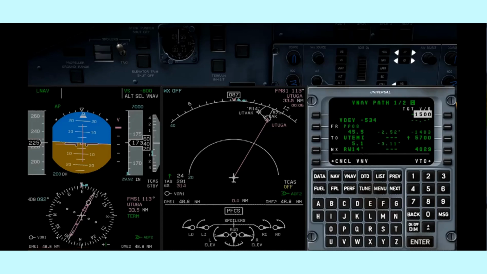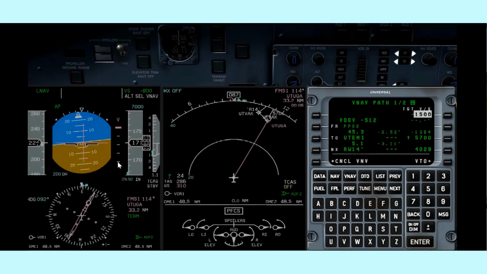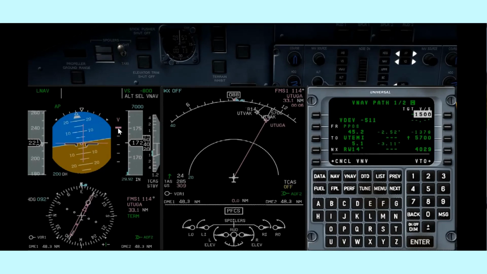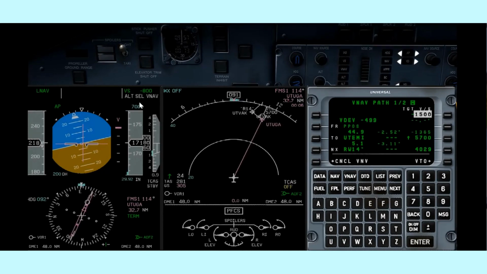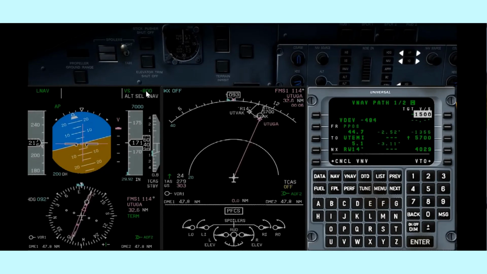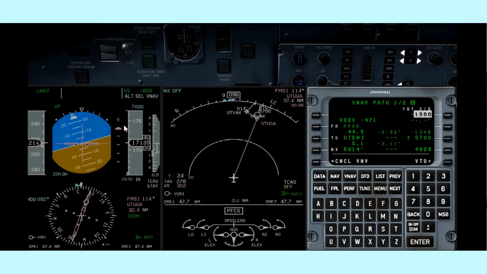Once we fly down, you can see now that the path here, which was all the way down here, has now gone on top, which means it's telling us we are below the path. Now if we keep the rate of descent at this low value, we are going to try catching up with the path, and you can see now this path is moving.